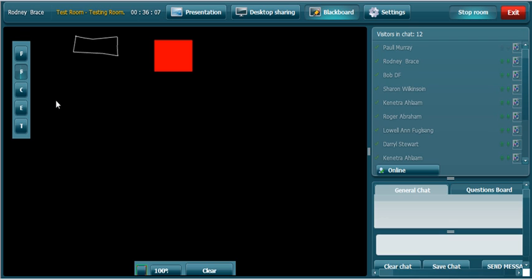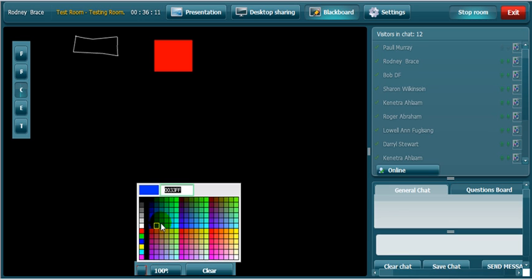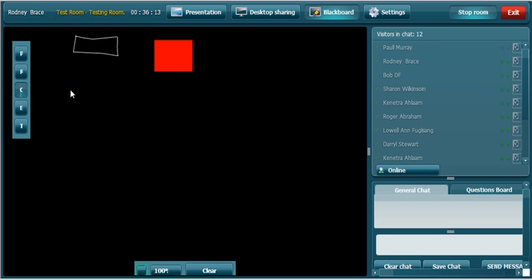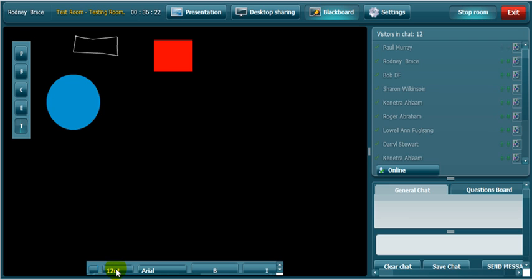So you can choose the square or rectangle tool, change the color, and then draw your squares or rectangles. Same thing is true with the circle option. You can change color and then draw different size circles if you want to do pie charts or things like that. We also have a text tool. Now I skipped over one button there.